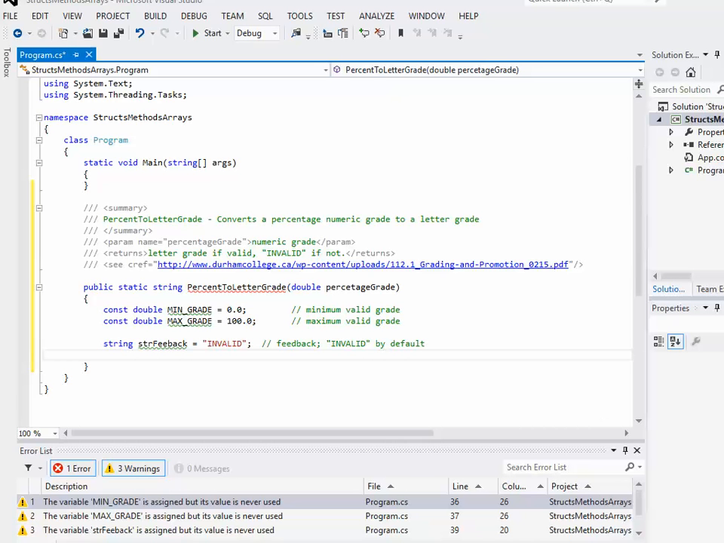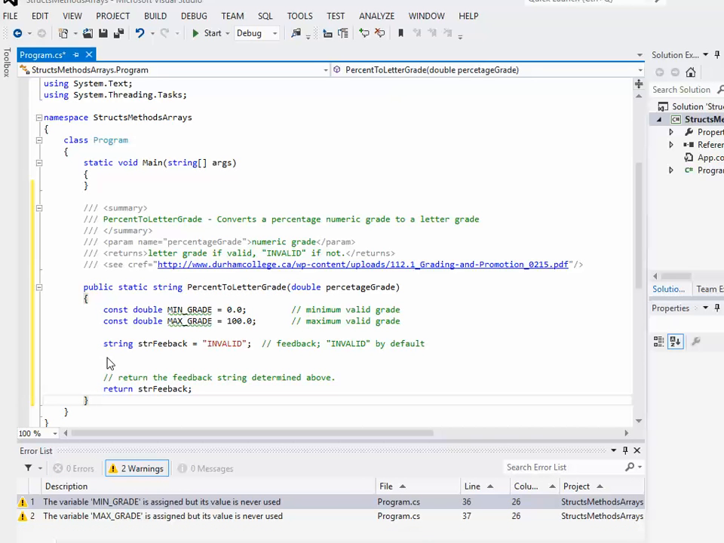One of the things that I can do to make one of those warnings go away is I can code that last line of the method, which is going to be, return str feedback. So at least one of my warnings goes away. I've got a couple of new ones now complaining that I haven't used min grade or max grade. So that's my declaration section, and this is ultimately my return. Obviously, I want to do some processing in between.